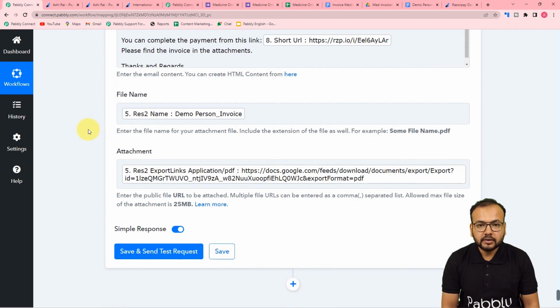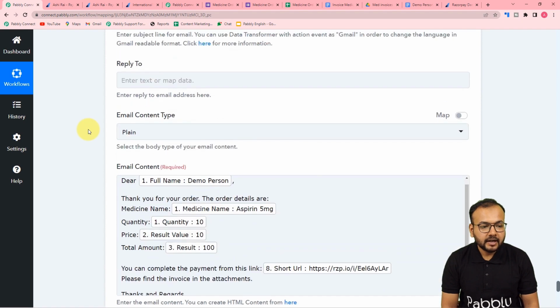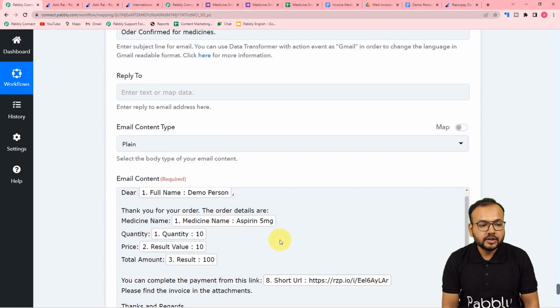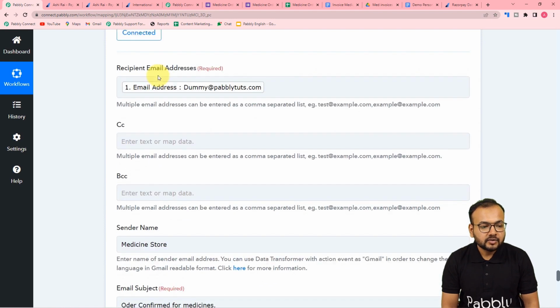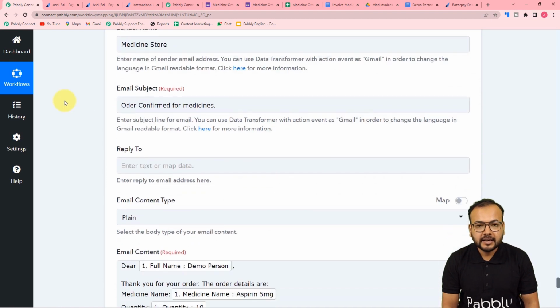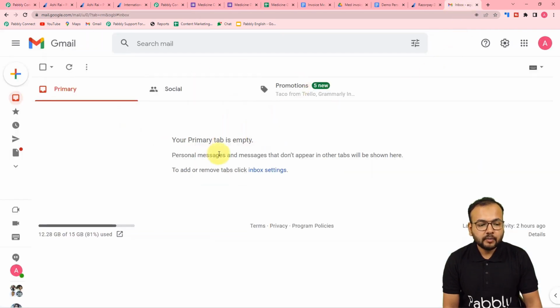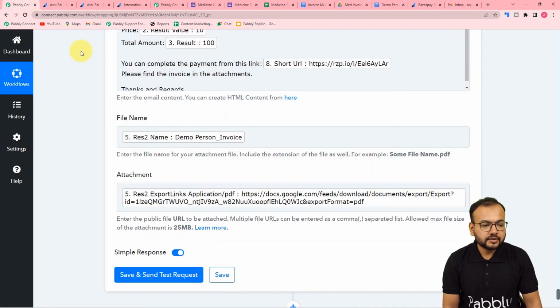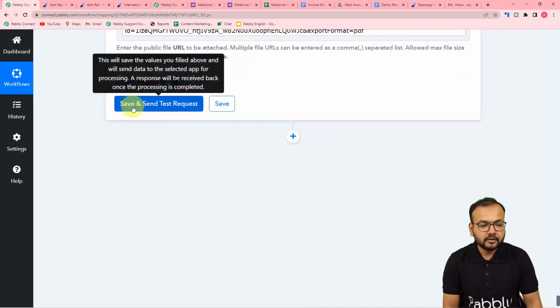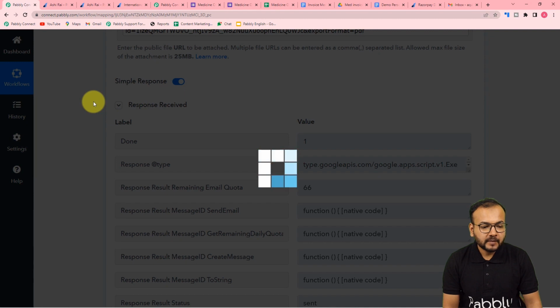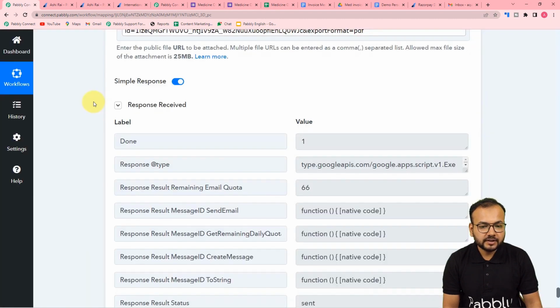Now I can show you how the email is going to look like. By clicking on save and send test request, you can send a test email to this particular email address. So I have the access of this email address. Let me show you how the email is going to look like. So this is my demo customer's inbox or test customer's inbox, and here I am going to click on save and send test request, and you can see this is the response we have received here.